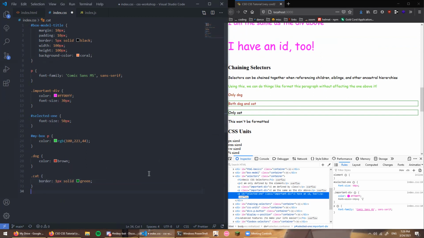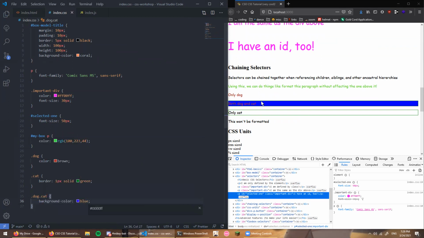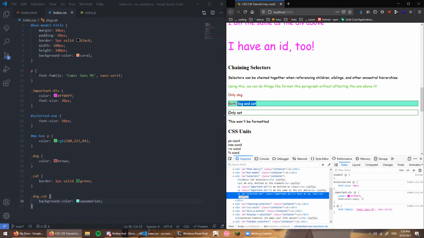So now what if I wanted to format only the one that has both? Well, you just combine the class names, right, so don't put a space in, and this will check for both classes. So let's say I want to make this background color blue. So now this background color is blue. That's horrific. Is there a better blue? Aquamarine. Oh yeah, so now this one is aquamarine, and it only applies to the one that has both classes. So yes, that's another way to chain them.